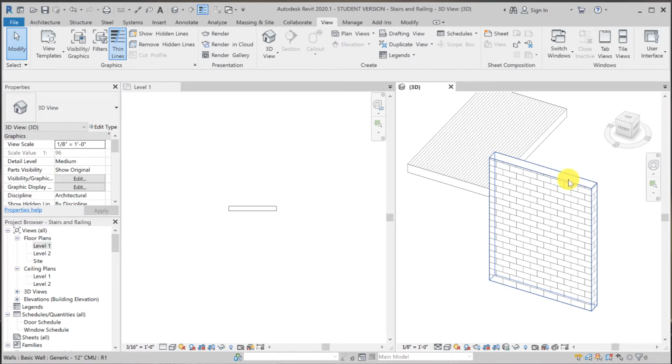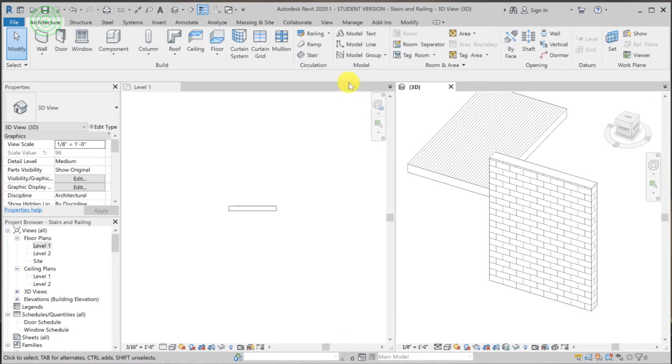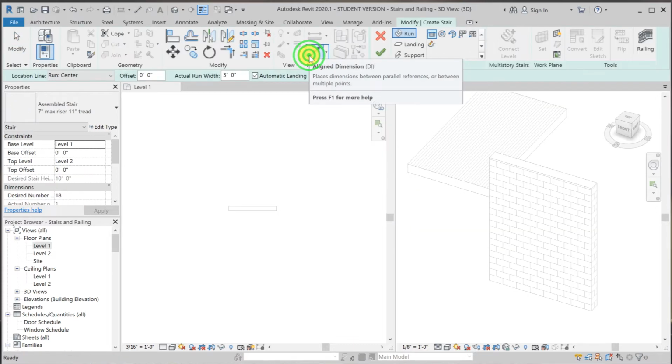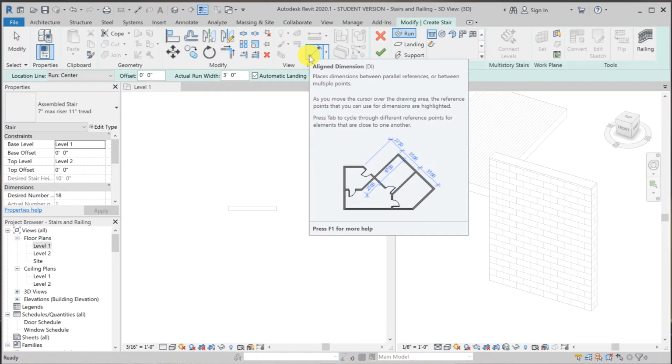This is the CMU wall that we saw on the plan view earlier. And this is a second floor that I placed there for our new stair to reach. To get to stair, you have to go to Architecture tab, and the stair icon is over here. And when you click on the stair icon, it's going to take us to a kind of sketch mode.